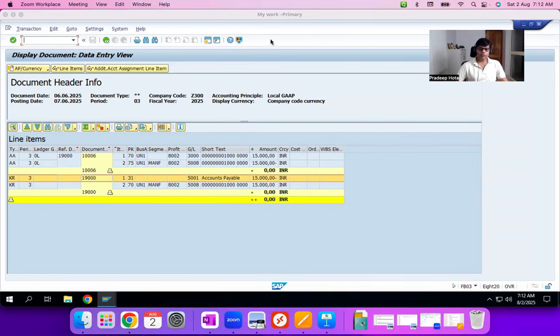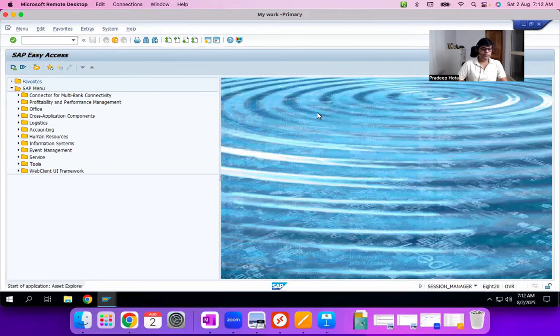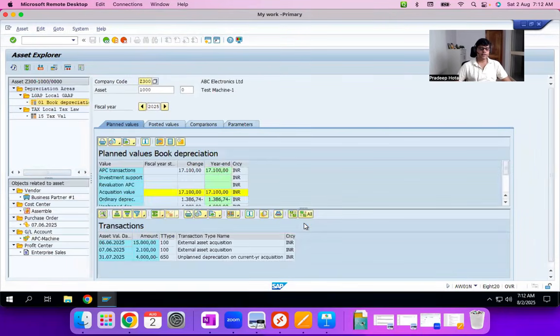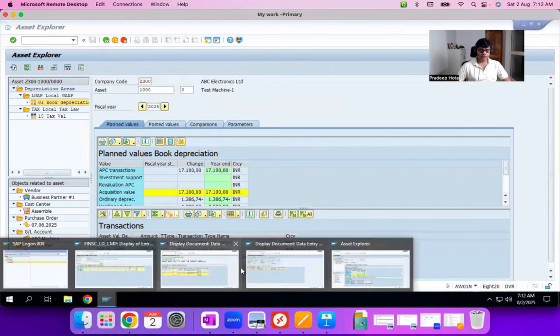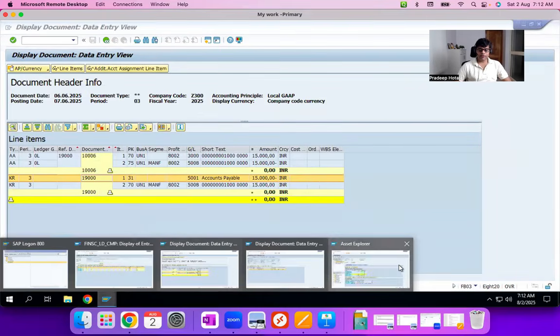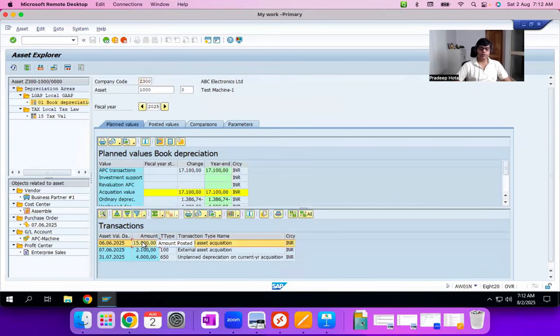So now let me show you this particular transaction. If we go to our asset explorer, just to get a very high-level idea here, this is one transaction. This is the asset number 1000. Right now I'm in asset explorer, and the original transaction is 15,000, right? Yes, 15,000. So that means this transaction was posted. This transaction was posted on this date.